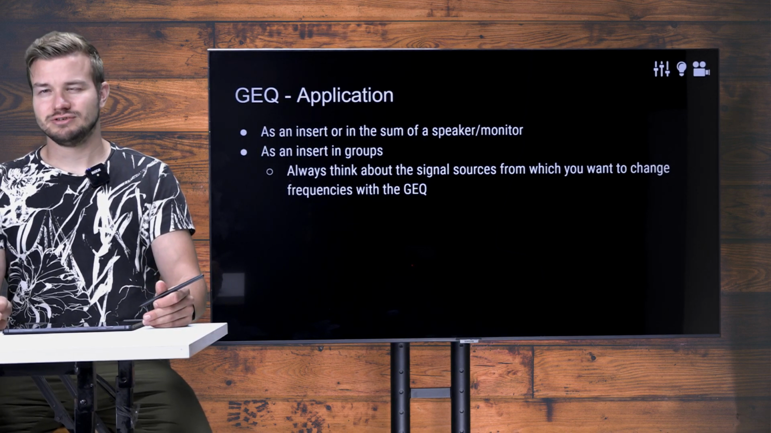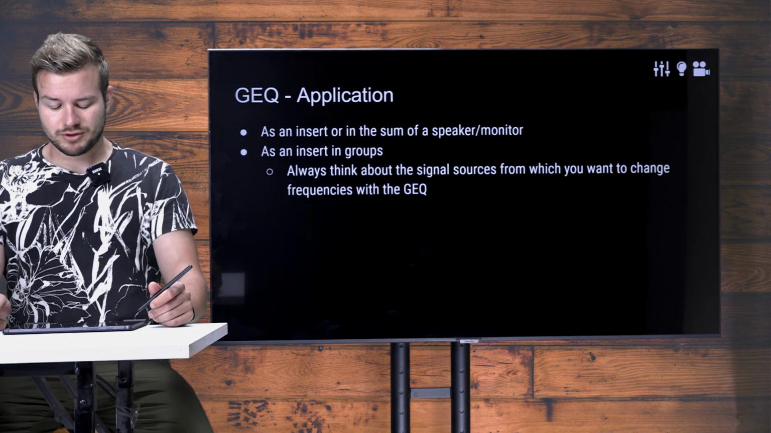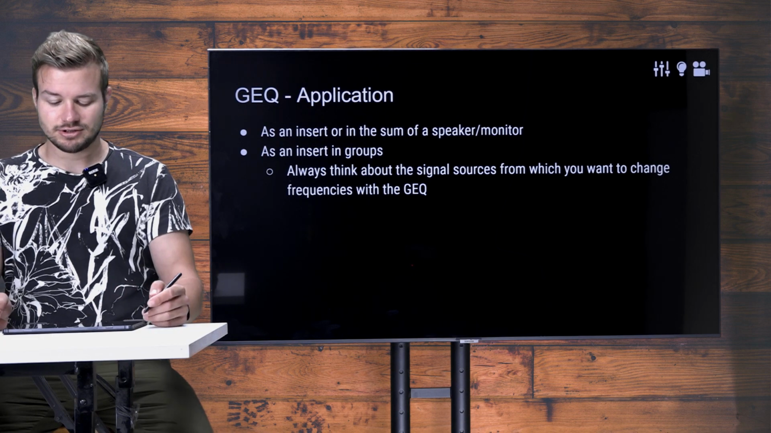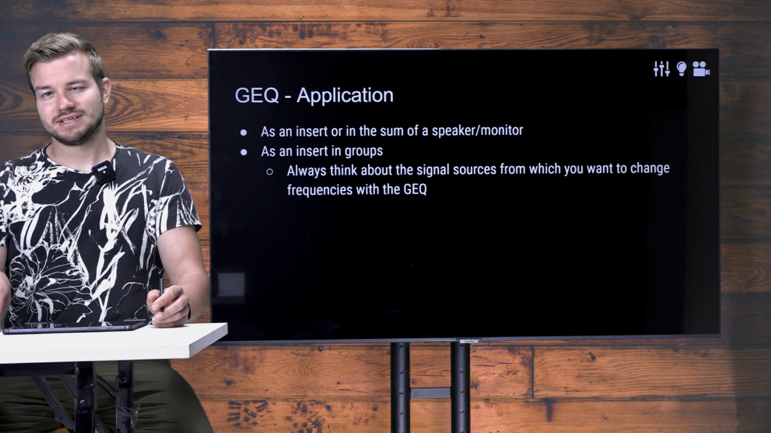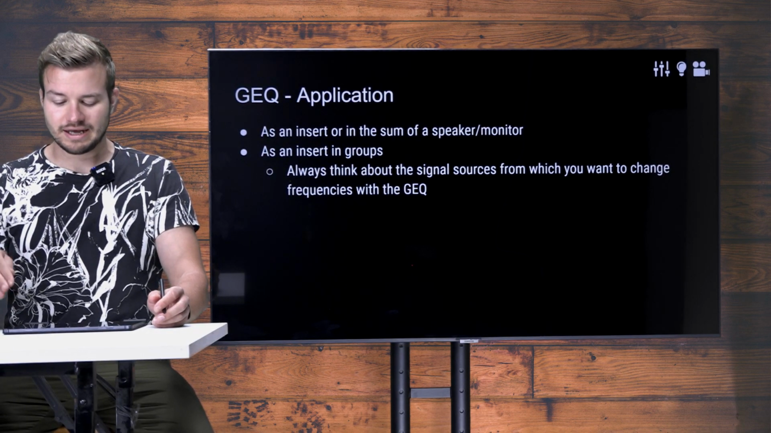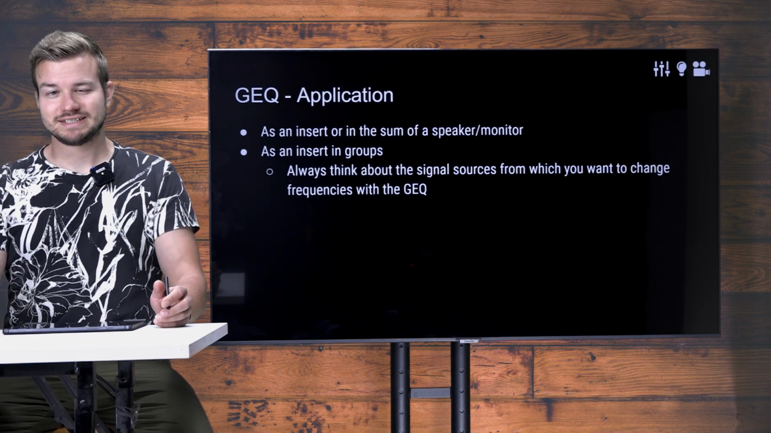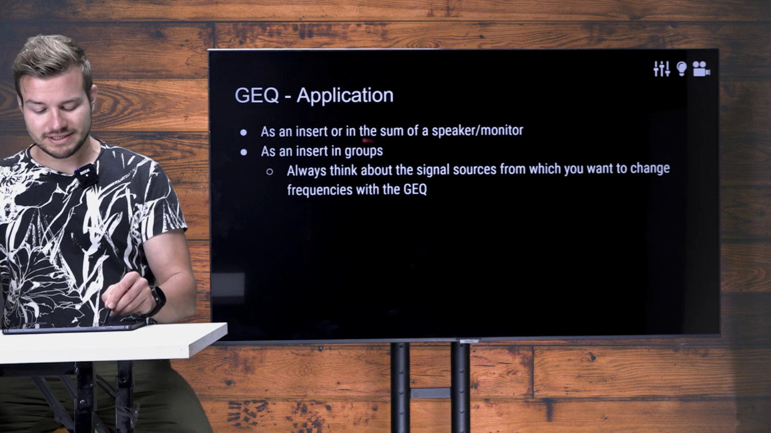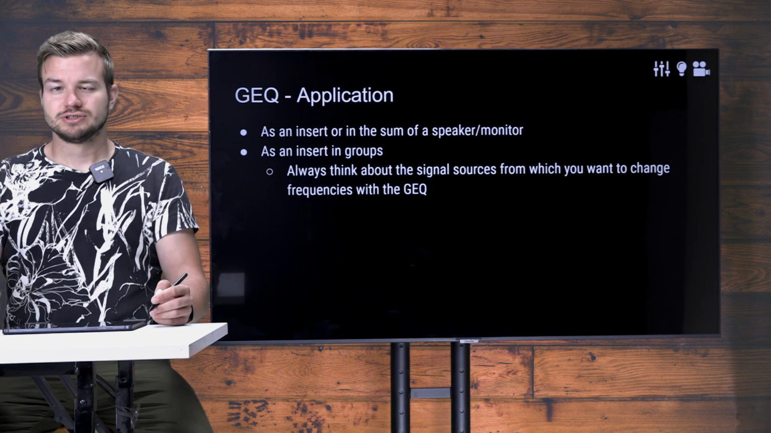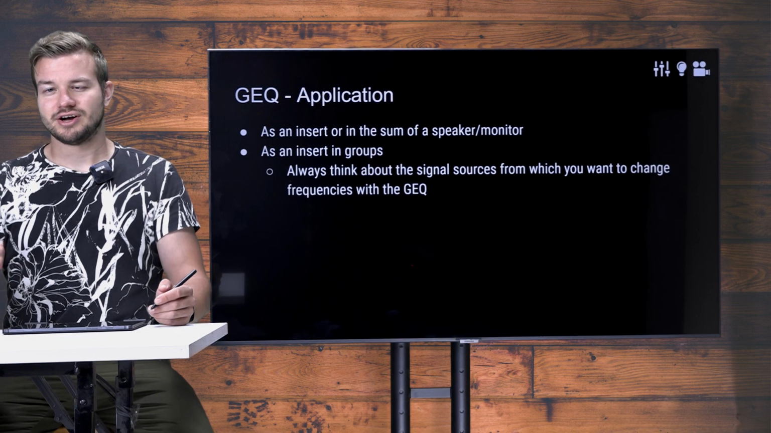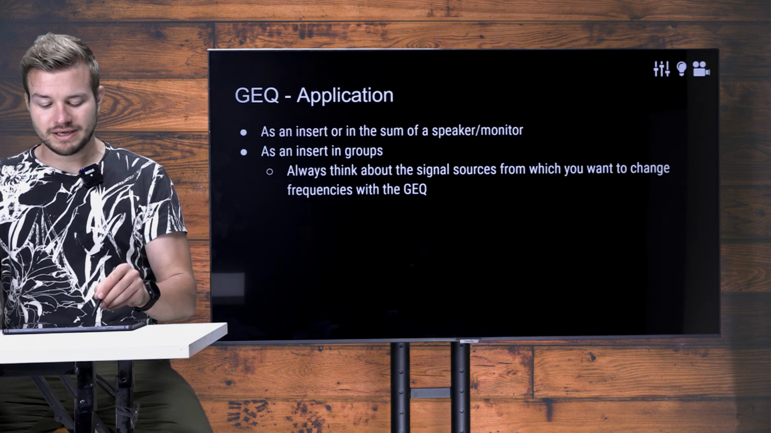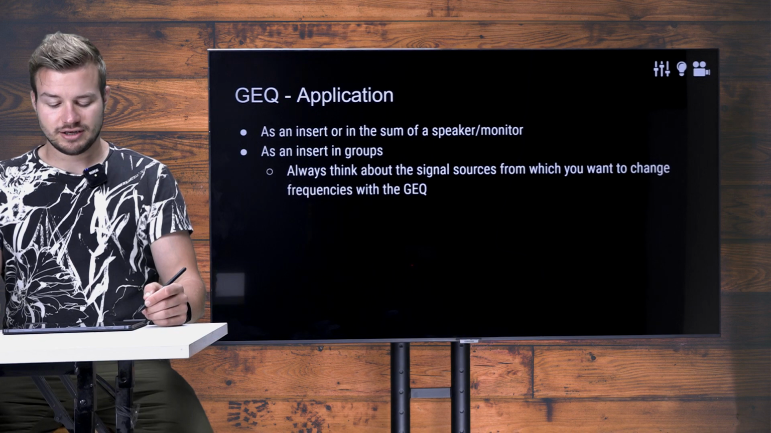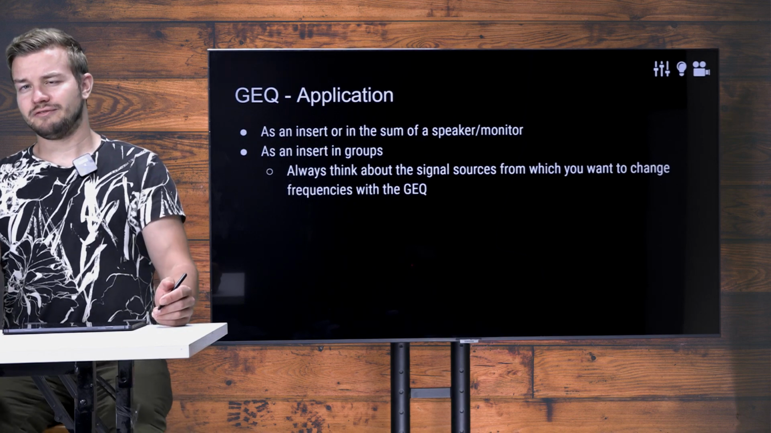So where do we actually use graphic EQs? There are 2 ways we can use them. The first one is as an insert in the sum of a speaker or monitor. So basically at the left-right processing or at the group processing, right before we send the signal to a speaker, that's a place where we normally put the graphic EQ. Or, as I already quickly mentioned, in groups. There is this concept of groups in many mixing consoles, and it can sometimes be a good idea to add a graphic EQ to a group to process the signal in the group.